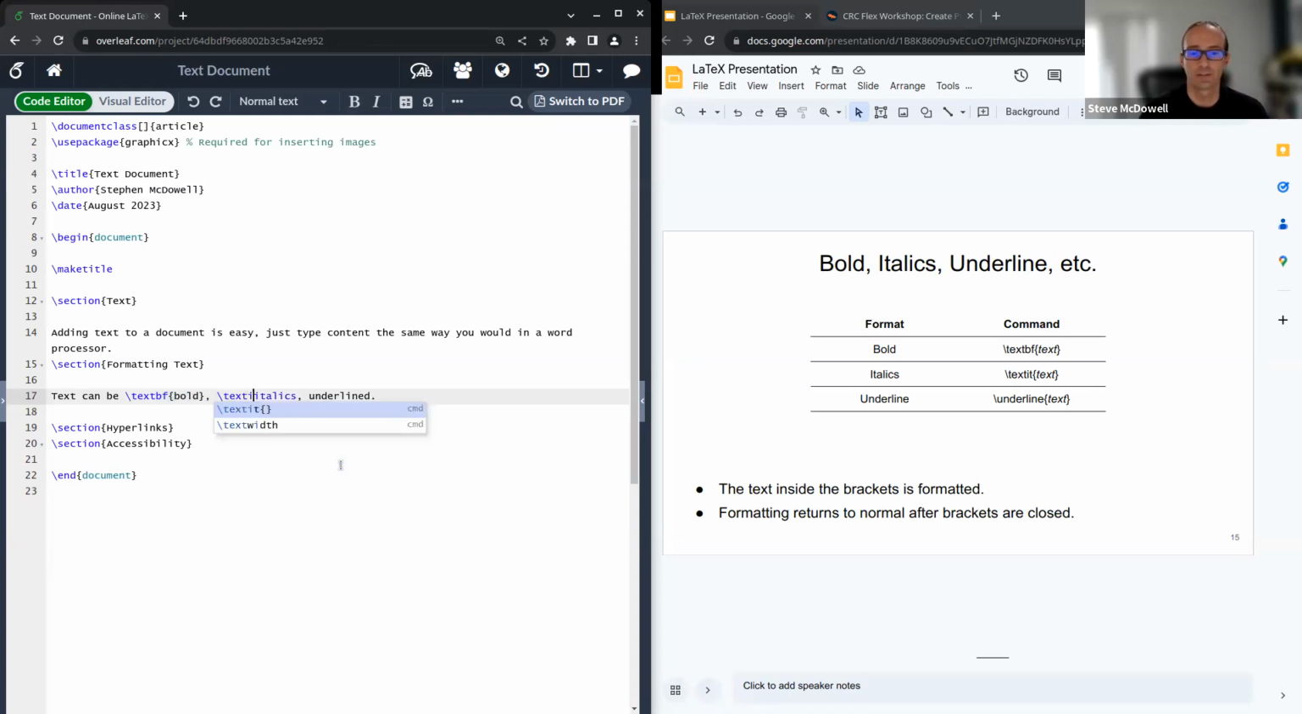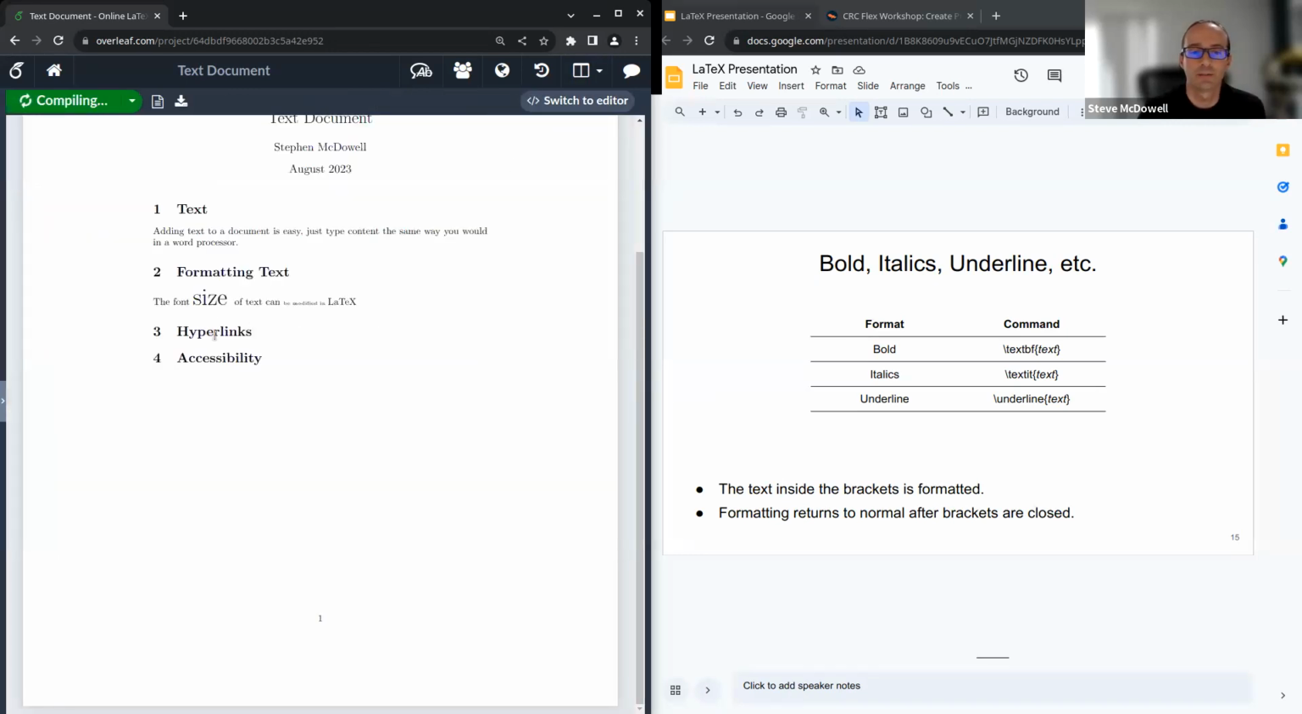Here we have textit for italics, and that's what we want in italics. And here we have underline, and in brackets is everything we want underlined. And if we recompile this, we can see that these commands had their intended effect: bold, italics, and underlined.